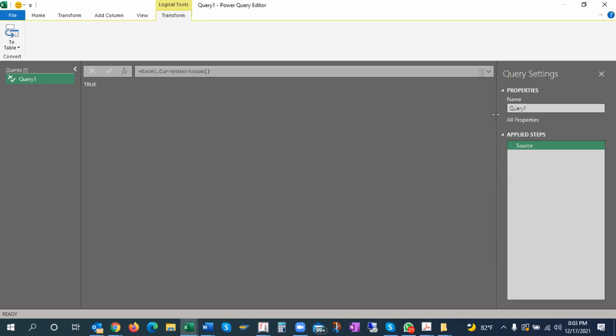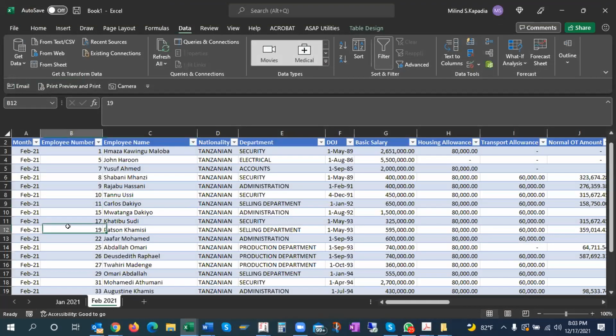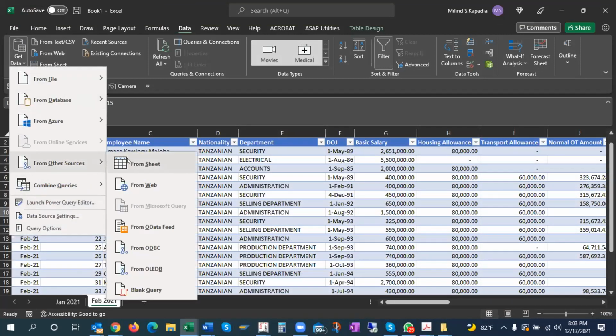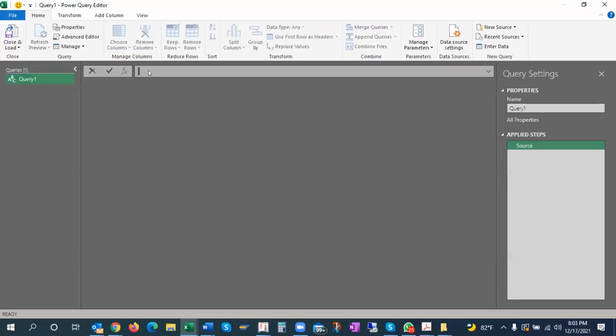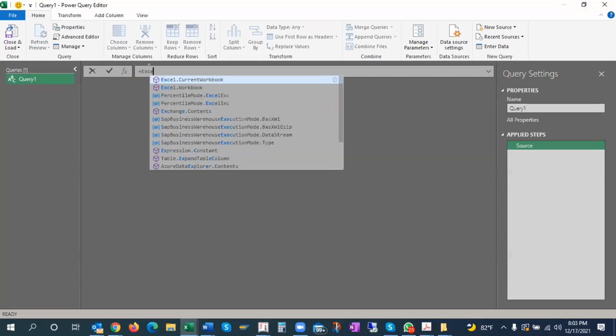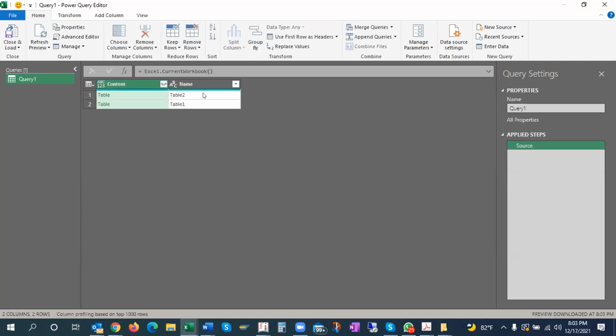Just a moment. In my current workbook, let me just see first. I said data, other sources, blank query, is equal to Excel.CurrentWorkbook and I say okay. See, now both the tables have come here.